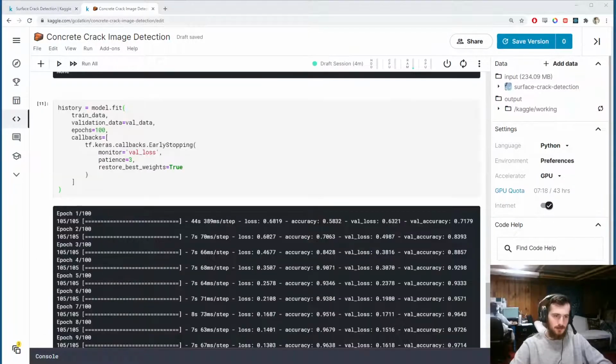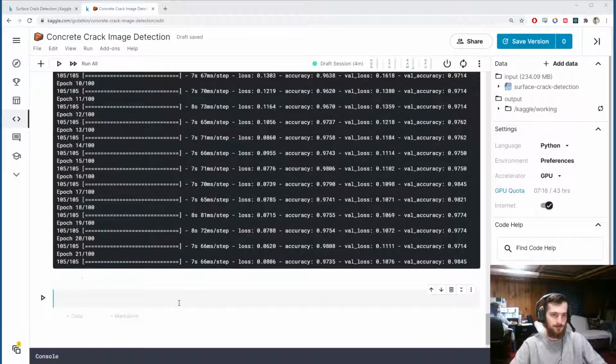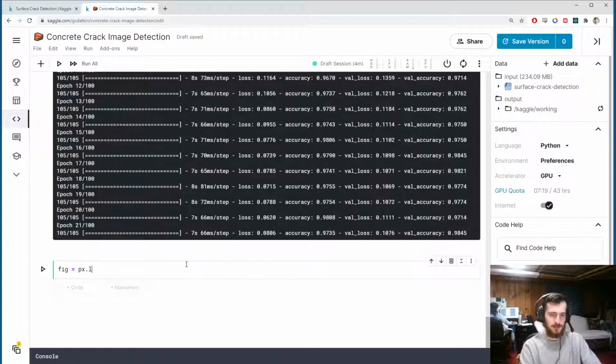Alright, so I finished training on the GPU, and you can see that we're doing quite well with a validation accuracy of around 98% towards the end. Now I'm just going to quickly use Plotly to get a graph of the training loss over time. So we'll create a Plotly figure with fig equals px.line to get a line chart. And we're going to draw values from history.history, which is the dictionary containing the list of loss and accuracy values over time.